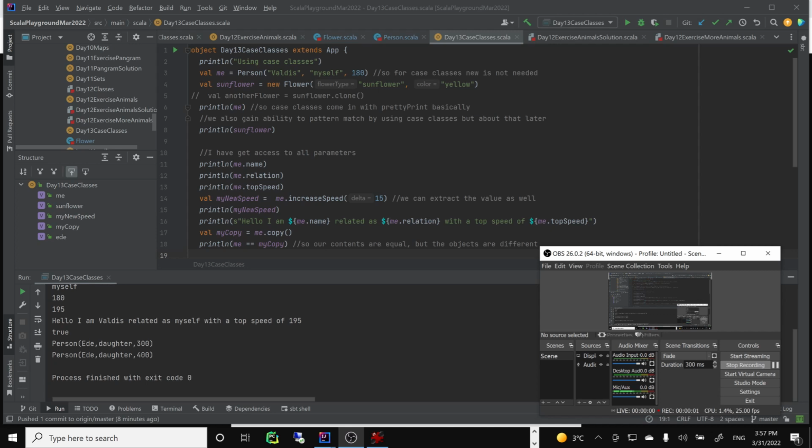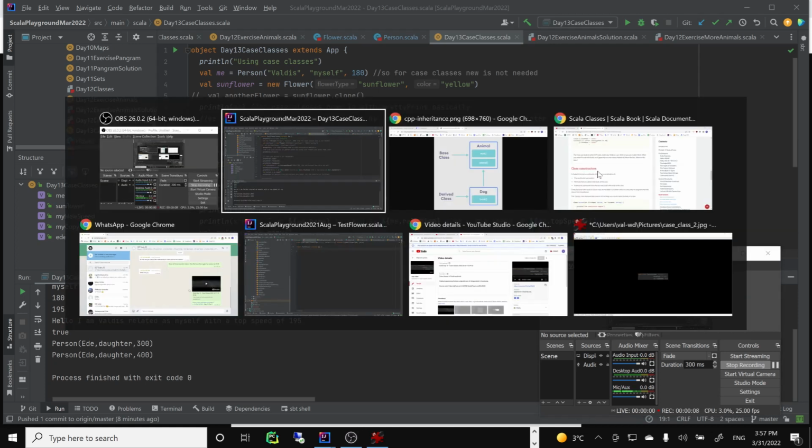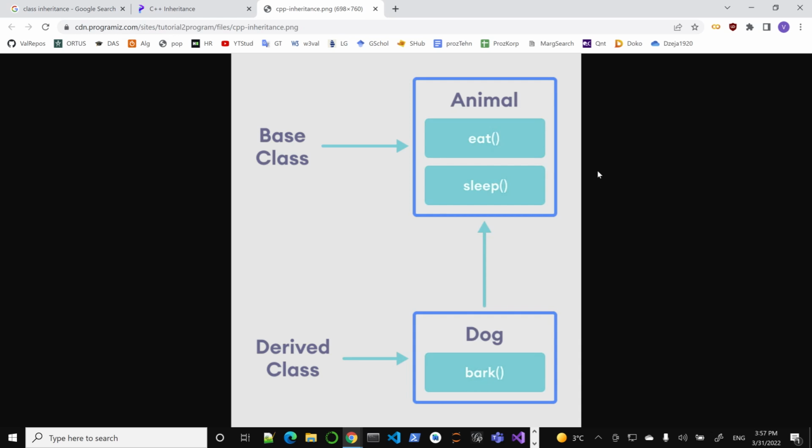Welcome back to our Scala classes, and today we will continue looking at object-oriented programming concepts, and we will look at inheritance in object-oriented programming, in Scala in particular. So the idea, this example actually is from a different language, but the whole idea is the same everywhere.